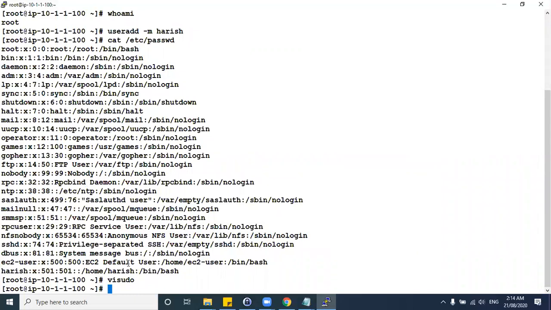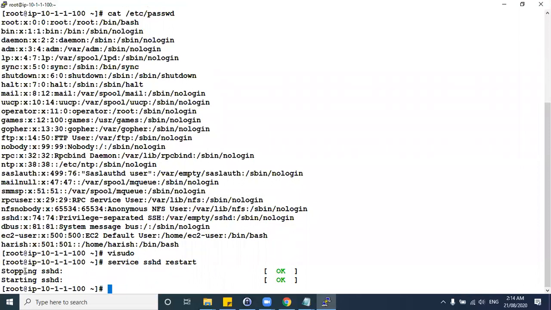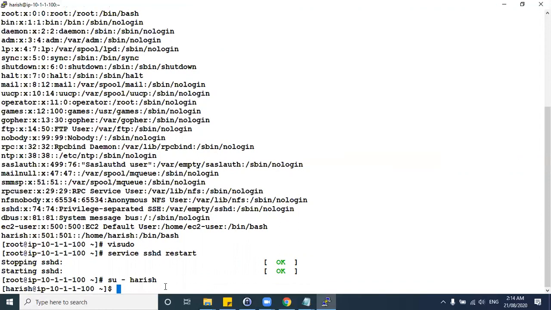Now restart this service using this command, service sshd restart. Now the sshd service is restarted. Whatever changes you have done for the Harish user to reflect the root user access will be there for the Harish user as well. Now let us log in to the Harish user. su - Harish. This is the user which we have created. To log into that user, use this command. Now you can notice that the root user has changed to the Harish user. Now you are the Harish user.